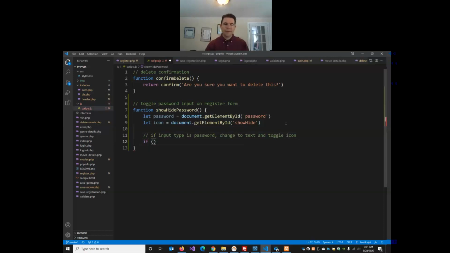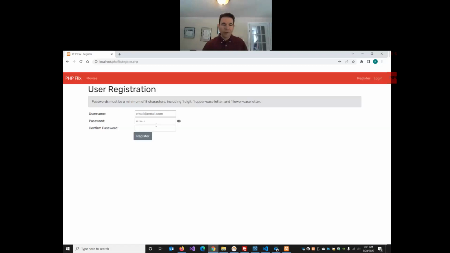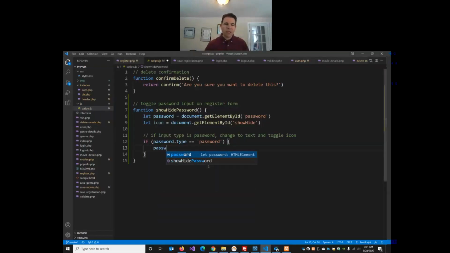So we'll say if it's a password box where we cannot see the characters, like this, we're going to change it to text. And then we're going to change the image source from show to hide.